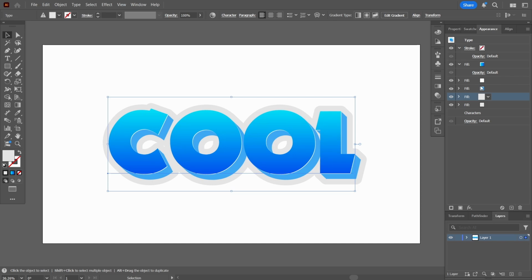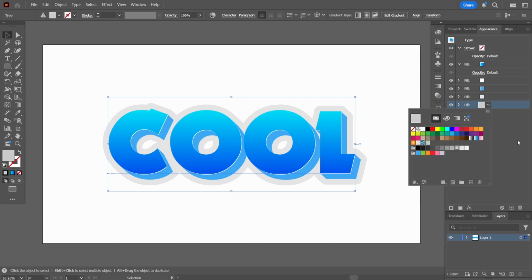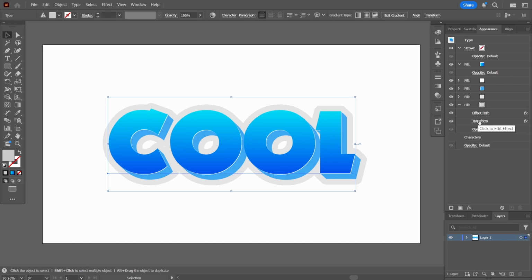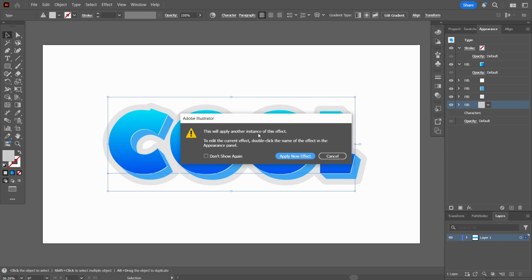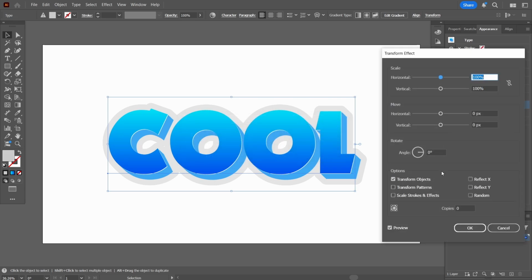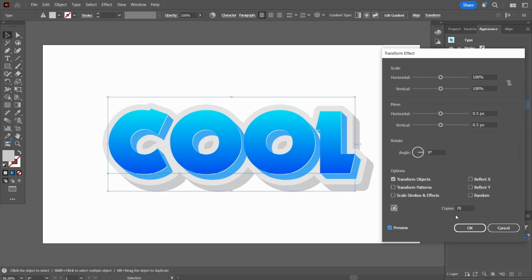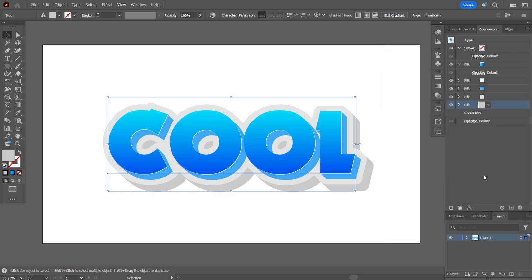Once that is done, I'm going to again duplicate this layer and change its color even more and make it slightly even darker. Now let me open this up and you can already see that there is a transform already present here. But on top of that, I want to add one more transform. So I'll go in the FX, distort, transform, and transform, and here it will warn me that already a transform has been applied. Do you want to apply one more? And yes, we will apply one more, and I'll move it by 0.5 pixel on both the horizontal and vertical, and I'll give it 70 copies and press OK. And I'll choose the layer that is above and make it completely white.